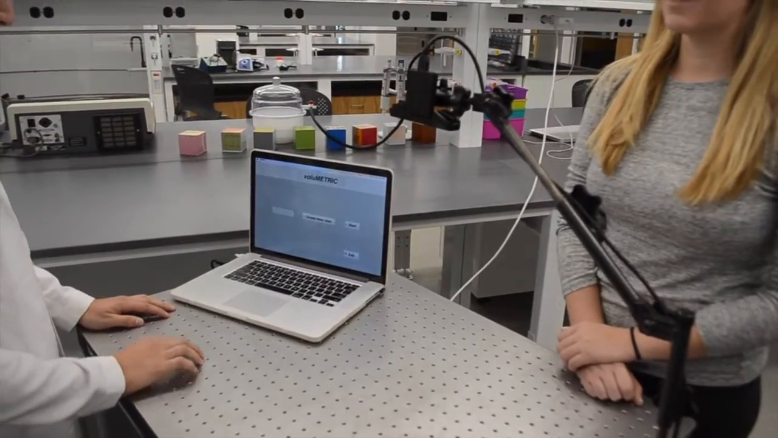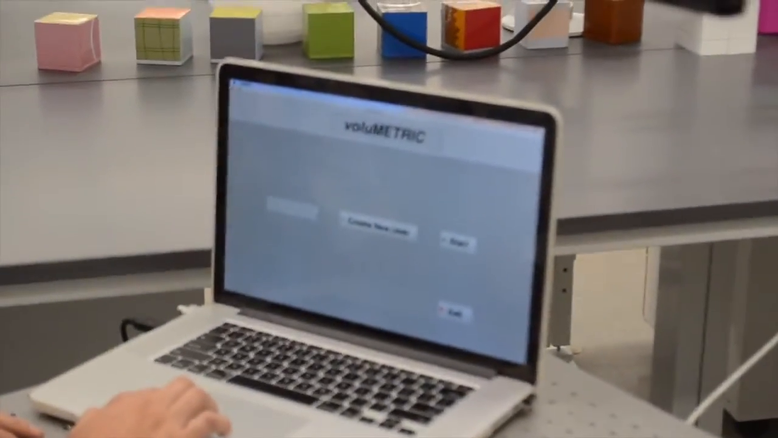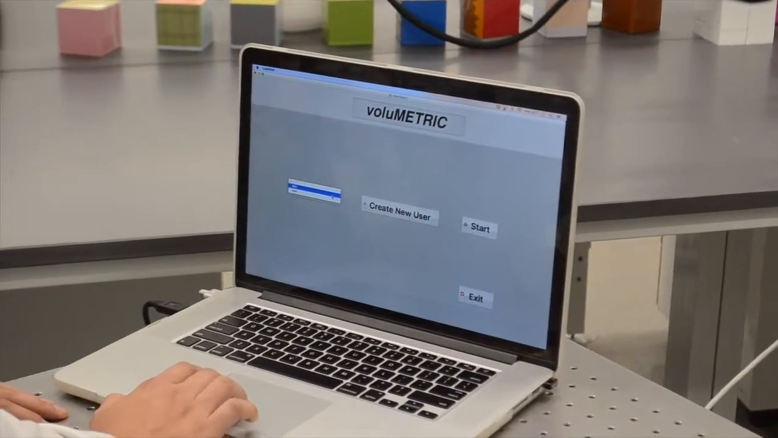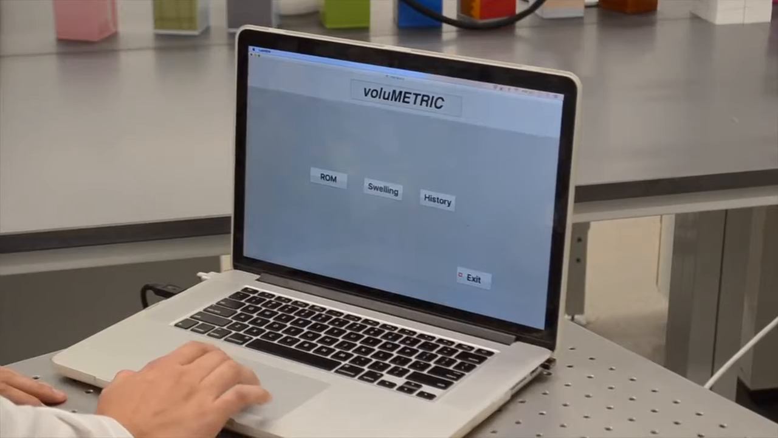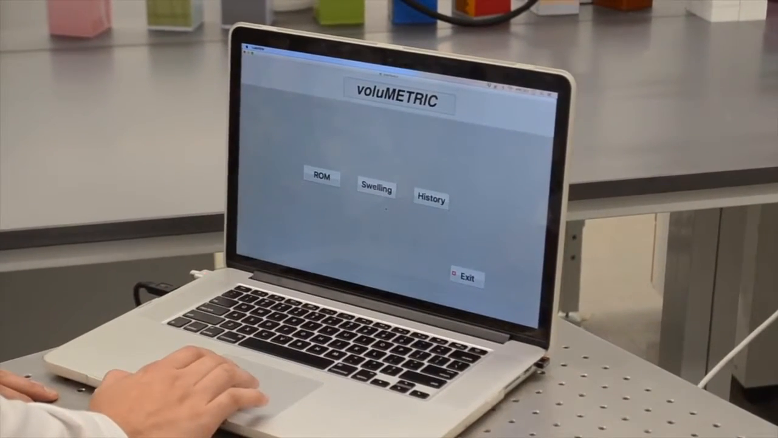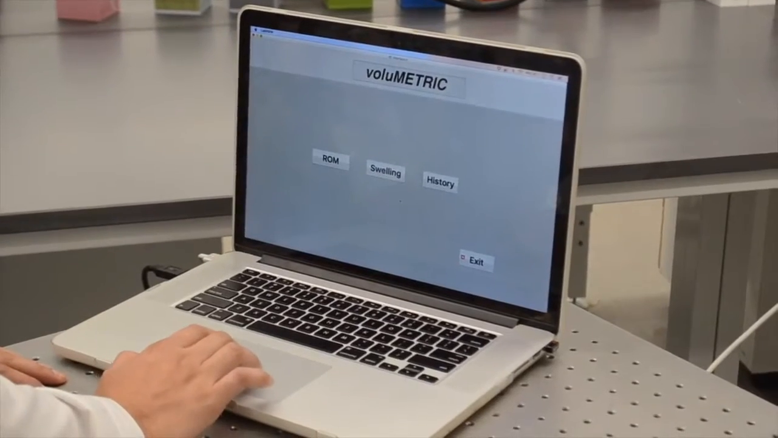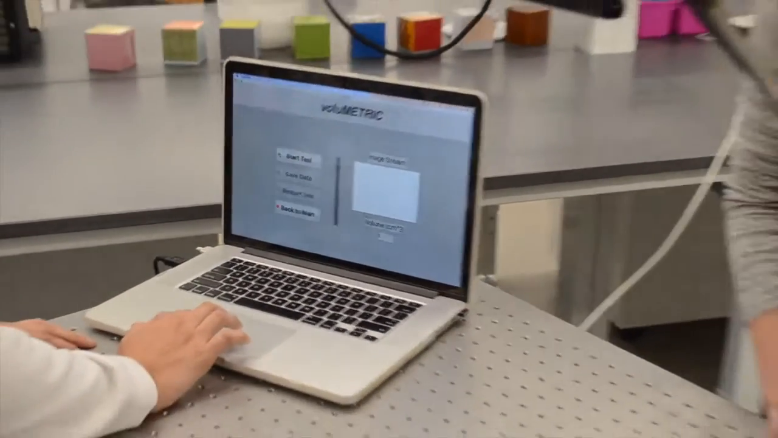voluMETRIC uses a simple user interface to reduce the barrier for patients to use the system. In this case, Kelly wants to perform a swelling test on her recently operated on hand. First, we select the user profile. In this case, it's already been created, and now we can start the test. Here, she has the option of either choosing range of motion or swelling or viewing her existing history. But in this case, we're going to go to swelling. Now, we can start the test.